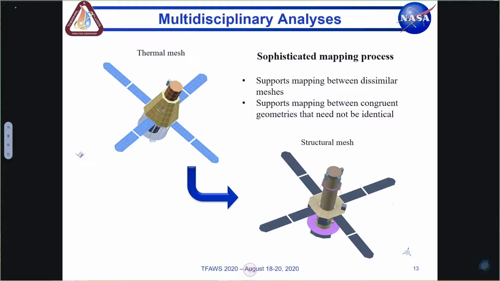the thermal mesh requirements are very different from the structural mesh requirements when it comes to working on things like spacecraft. The thermal mesh needs to take into account the fact that you need to do radiation calculations, so you have to be well aware of the view factors, and the structural model, of course, has to have very nice meshes, irregular meshes, and so on. So what we need to connect these two is to have a very nice mapping process.